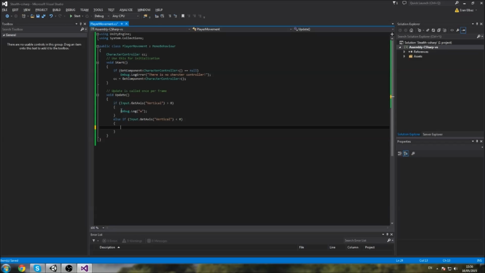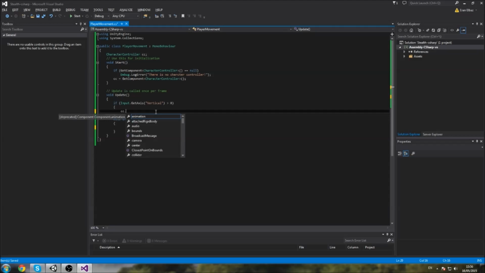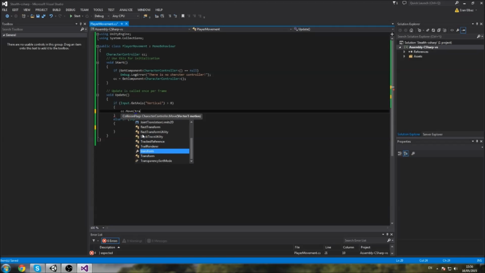So now we have our character controller. So let's do it like this. Character controller dot, let's search for, where is it? We have Move. Okay, we have Move and we have SimpleMove. Currently we want to use Move, because SimpleMove is when you start applying gravity for your game and using jump and everything like this. Now we are only starting with Move, so we want our transform.forward.